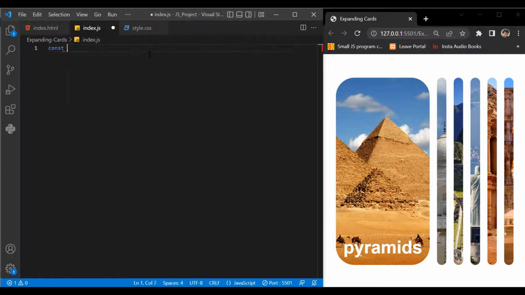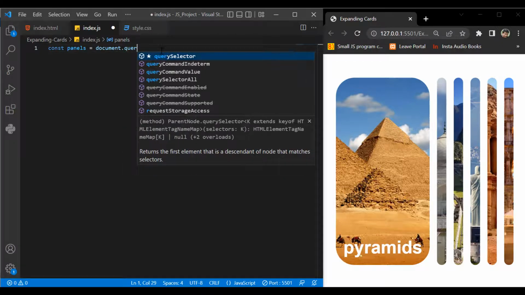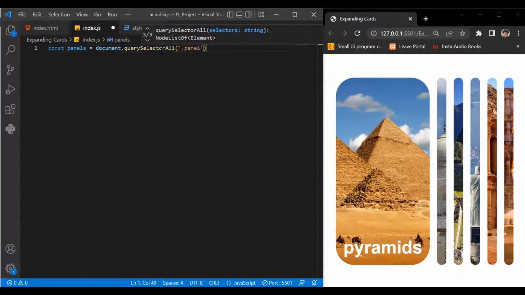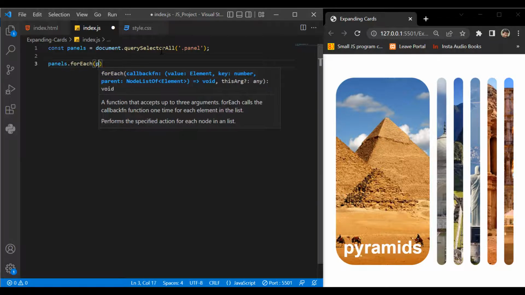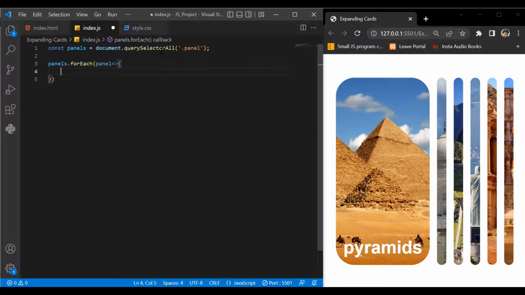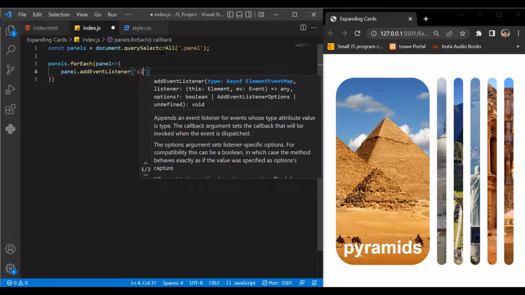Let's go ahead. So first, we want to get all the panels, that is these 6 panels which we have. So we'll be grabbing them by using document.querySelectorAll. And remember they have a class called panel, so we'll be using that. Once we have grabbed all the panels, we'll be calling forEach on them. And in that, for each panel, we will be attaching an event listener, which will be for click.